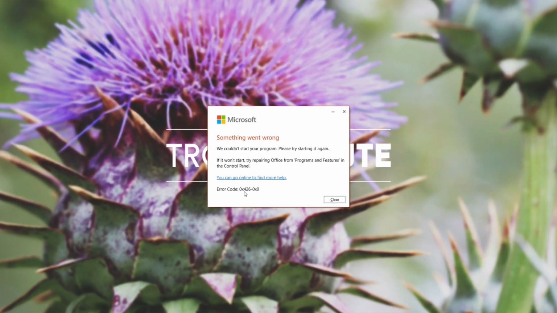Error code 0x426-0x0, and you can click here to get more info online. What exactly can we do to try and fix this error? Well, more than likely, it's simply that the Office service isn't running on your computer. This is very commonly caused by cleanup software, antiviruses, etc.